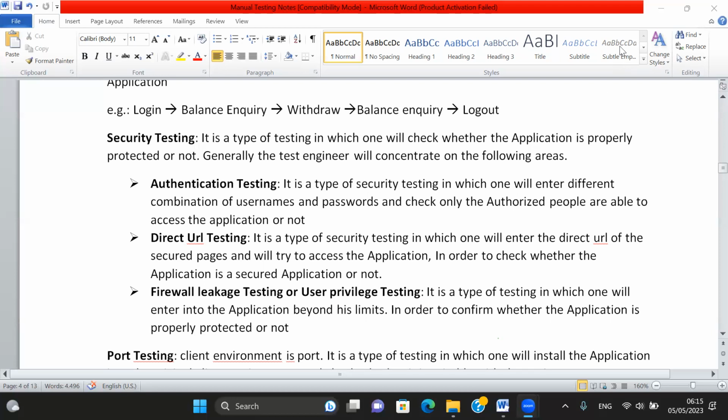Okay, the next one is firewall leakage testing, or user privilege testing. So in this, what happens?